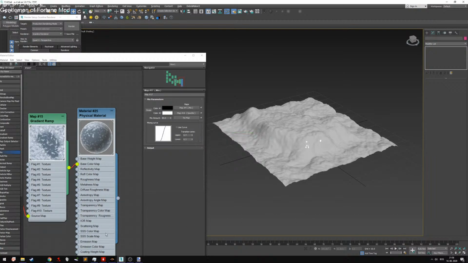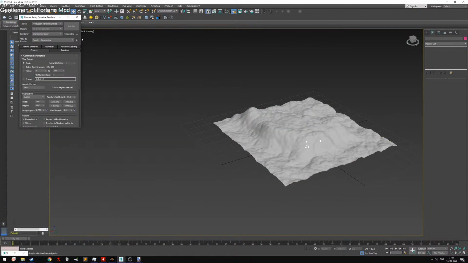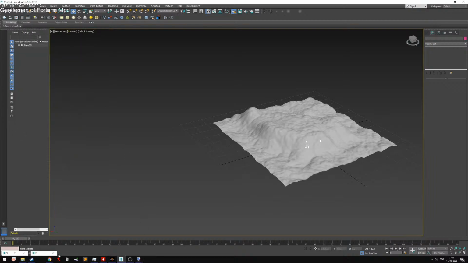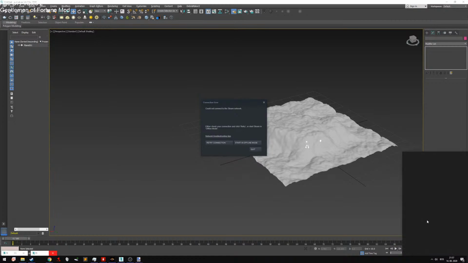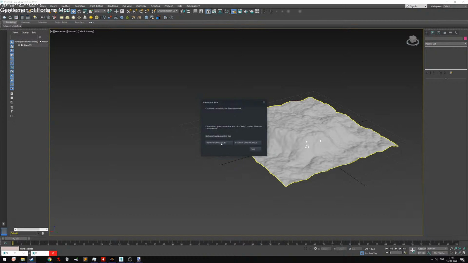Oh, bloody hell. Hope it's actually working. I don't have to change the internet. Come on. Come on, Steam. Don't do this to me, man. I knew it. Let's change the internet. So, what is this? Someone is sharing. Retry connection. Do it, Anakin.